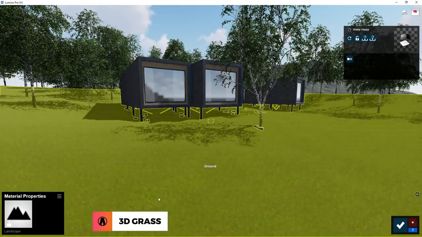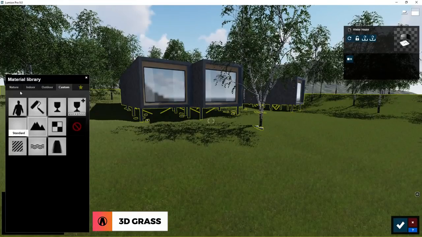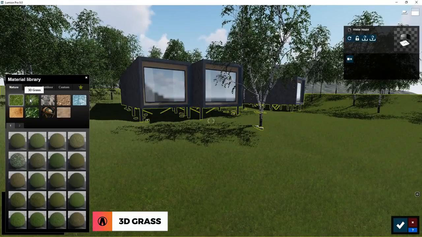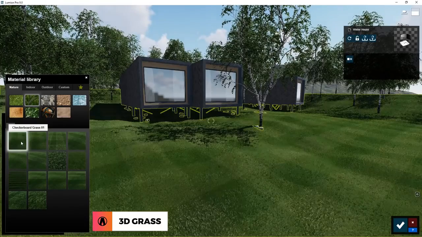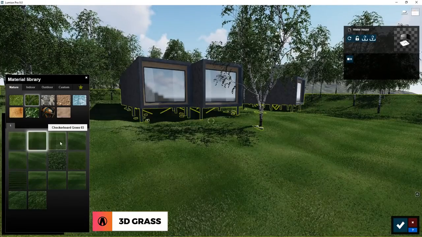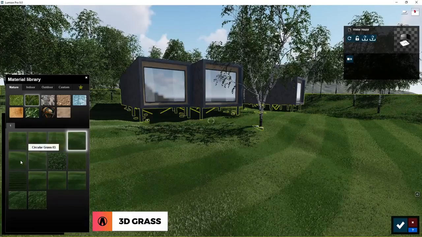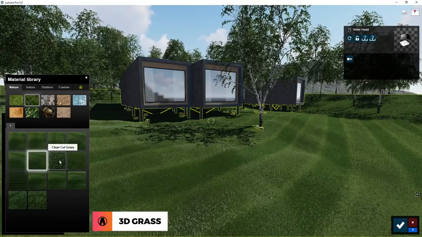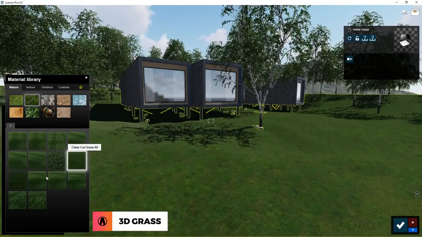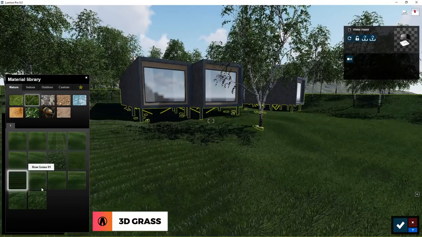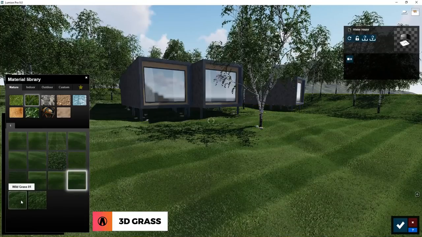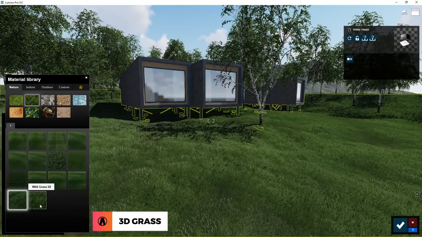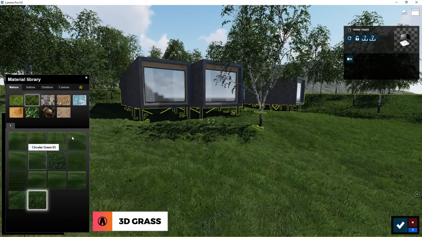You can use it by going to the Material Library. Under the Nature tab, click here for the 3D grass. Here, you will see multiple categories of 3D grass, which include checkerboard grass, circular grass, clean-cut grass, farm grass, row grass, and wild grass. Just choose whichever works best for your scene.